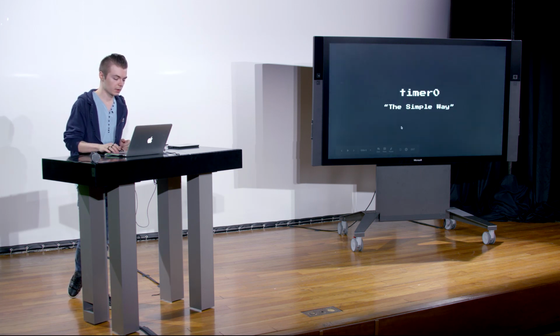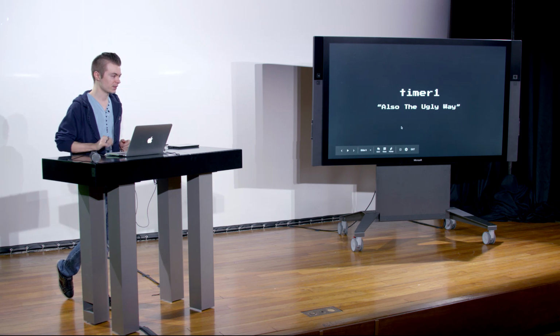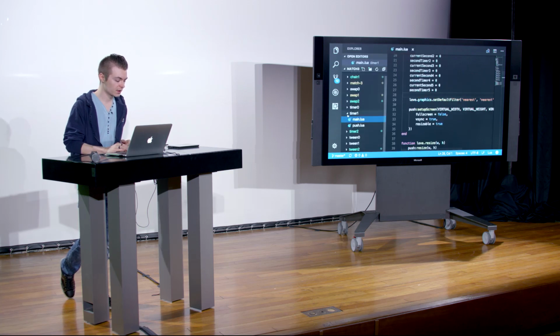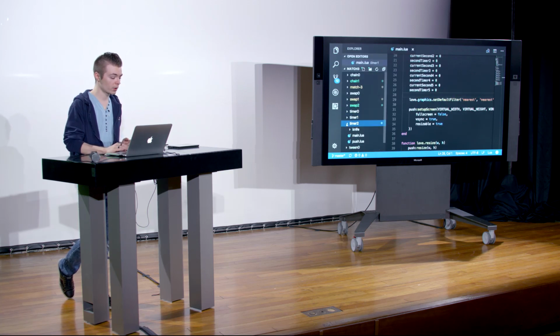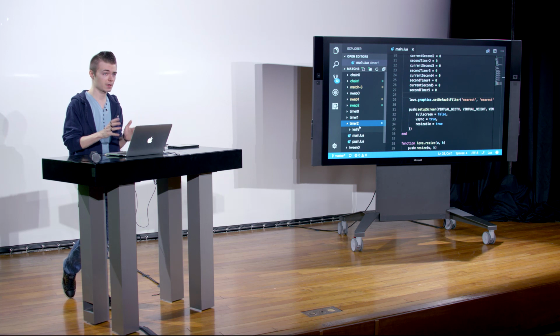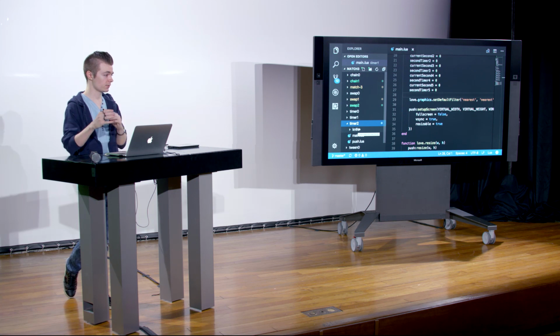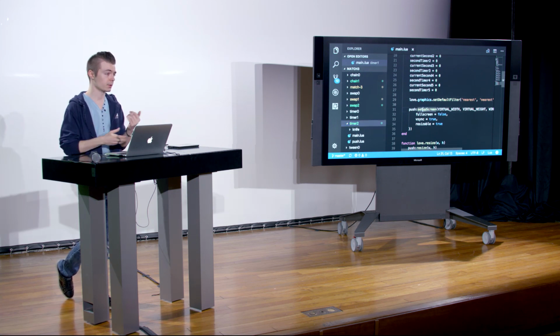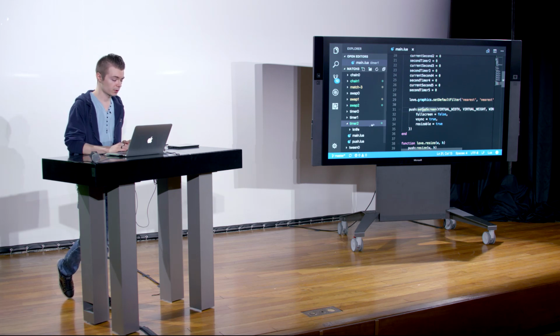So, and by the way, I'll go to the next slide. Timer 0, the simple way. Timer 1, the ugly way. Timer 2 is the clean way that I found using this sort of ecosystem. There's a wonderful library, and you could implement this yourself. The fundamental idea is to have a global timer object that then manages all of these different things going on using the power of what I alluded to earlier, anonymous functions. And I'll show you how that works.